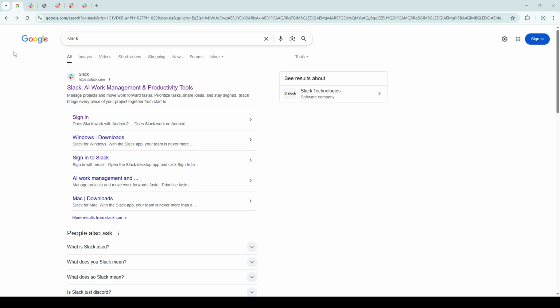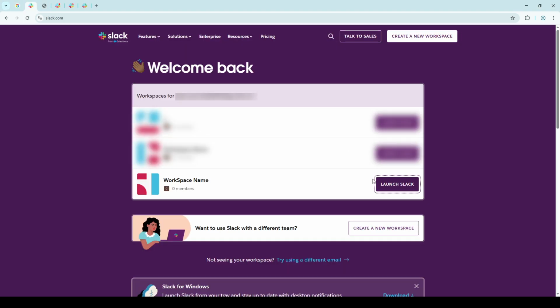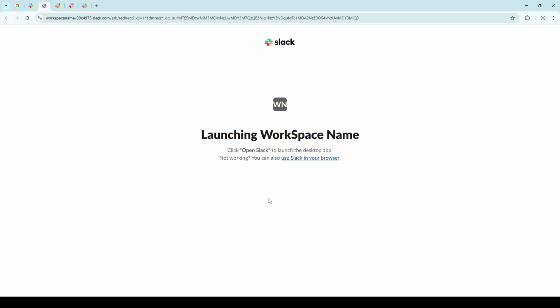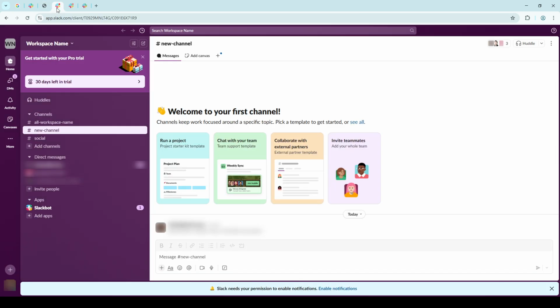First, start by opening up your preferred web browser and performing a Google search for Slack. Once you've navigated to the Slack homepage, look for the button that says Launch Slack and click on it to open your preferred workspace. If you haven't installed the desktop app, don't worry. You can still proceed by selecting the option to use Slack in your browser, which offers most of the same functionalities as the app. After accessing your workspace, you'll notice a menu on the left side of the screen.